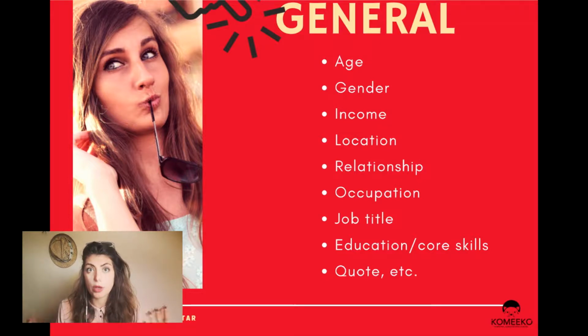Occupation, job title, what are they doing when they're not at work? Do they have a daily routine? Something like that. What kind of education do they have? Do they have a major? A major in what? Business, economics, biology? I don't know. These can be really helpful when you choose your different targeting options, or even when you're going to create your lead magnets.